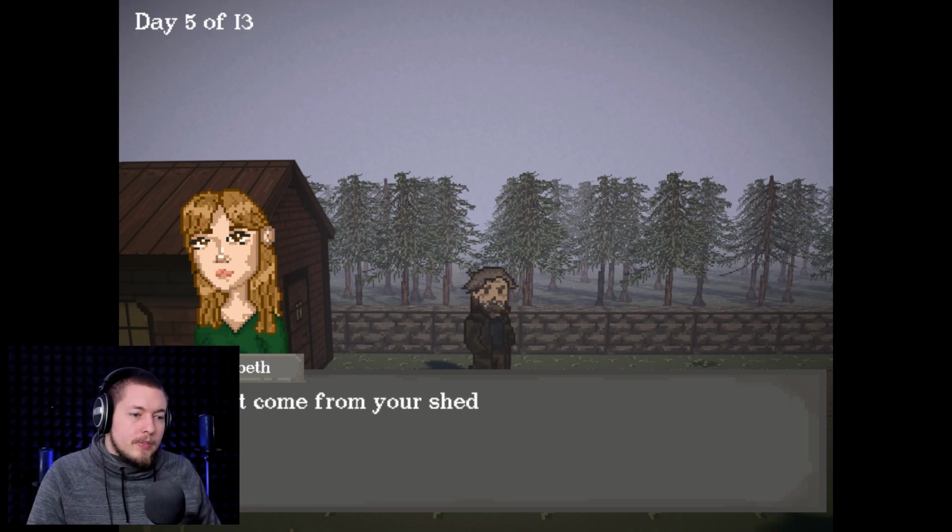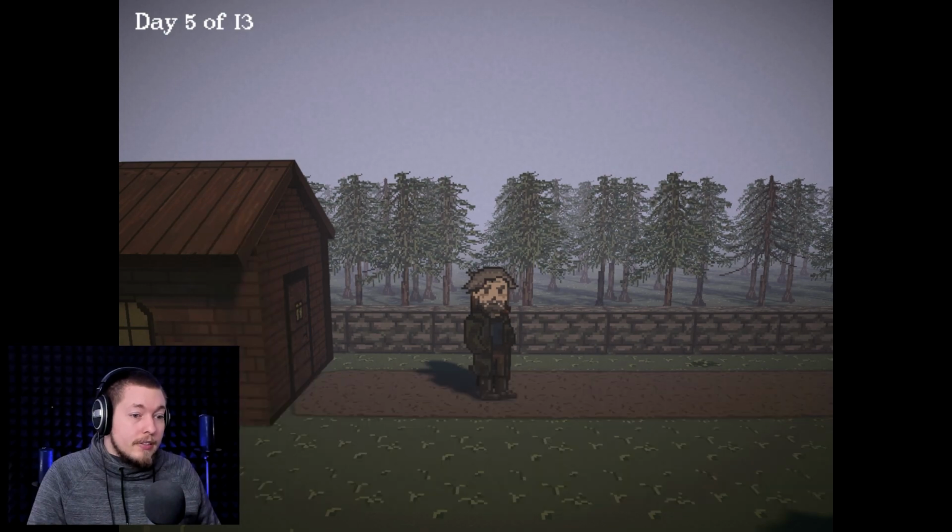Something smells. Could it come from your shed? Do you have a dead animal in there?